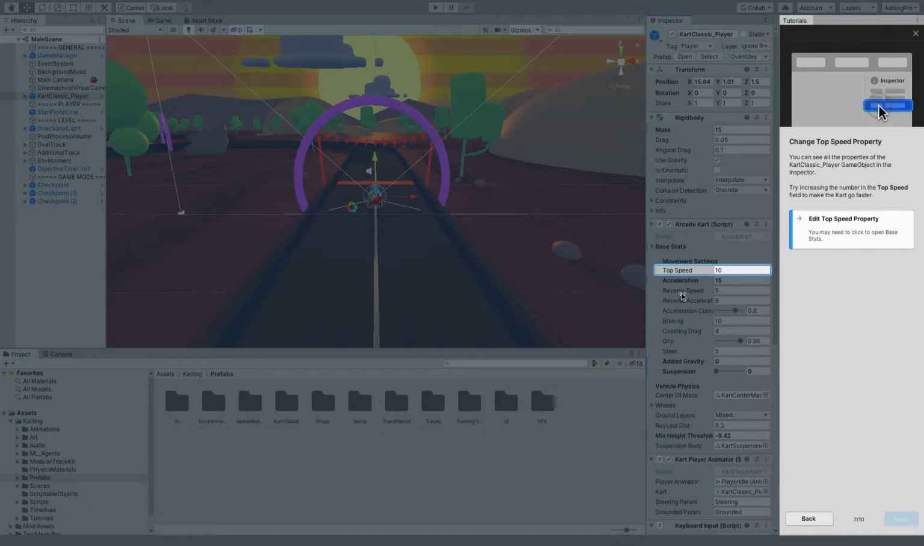So it's got acceleration, reverse speed, braking, and all of the suspension. All right, so top speed is 10. Why would I want to only go 10 miles per hour? I need to go at least 120. All right. It cleared the level for me. Gonna click next. It's pretty fun.